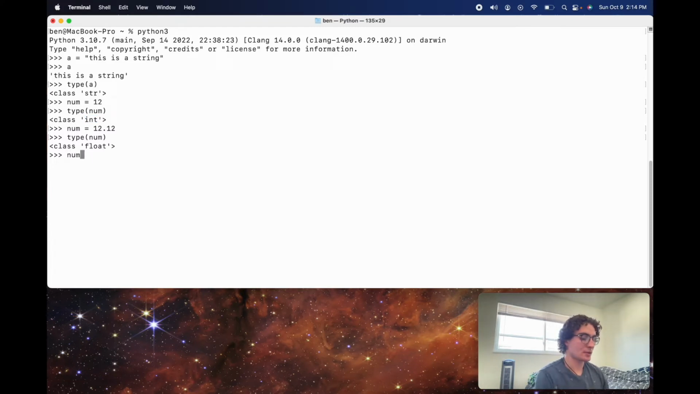One interesting thing to note here is if we divide, let's say 1 by 1, so we've got two integers, and we divide them by each other, and we look at the type of num, we in fact get a float. We can see that by printing out num, we get a decimal here. So that's just something to note. In Python, if we take two integers and divide them together, we're always going to get a float.